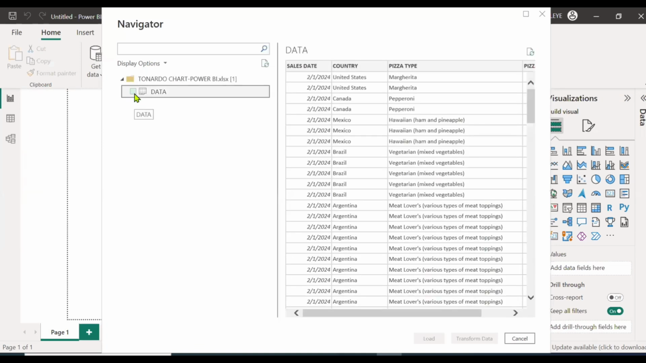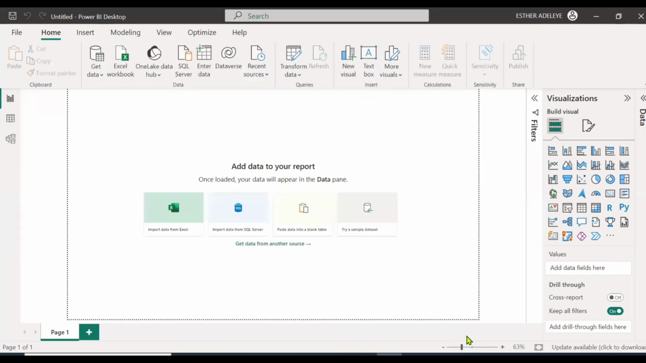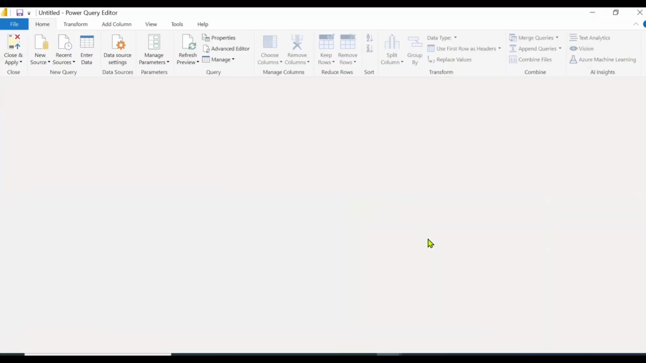I click on this box, and I'll see options. Do I want to load? Do I want to transform my data or cancel? So I want to transform my data, in case I need to clean the data set, so I could easily clean my data set. So I click on transform data.